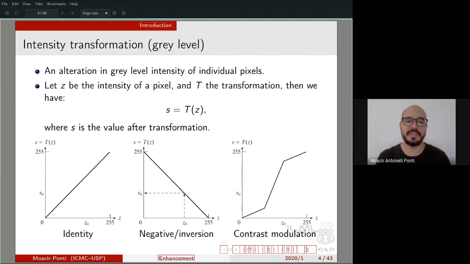So let Z be the intensity of a given pixel, and T a function that transforms this intensity. Then we have this basic equation, S equals T of Z, where S is the value after transformation. In the slides, those are 3 examples of functions that can be designed for specific purposes. The first one, on the left-hand side, is the identity transformation. The identity transformation doesn't change the image. It just keeps everything as it is.